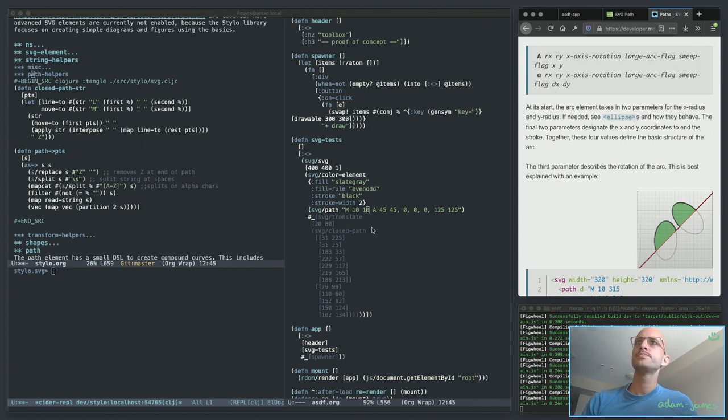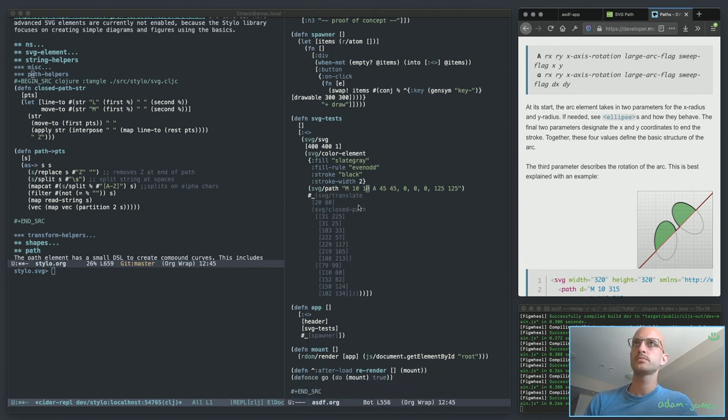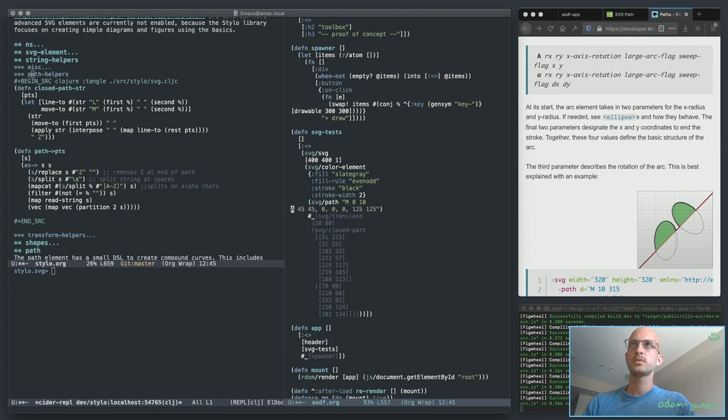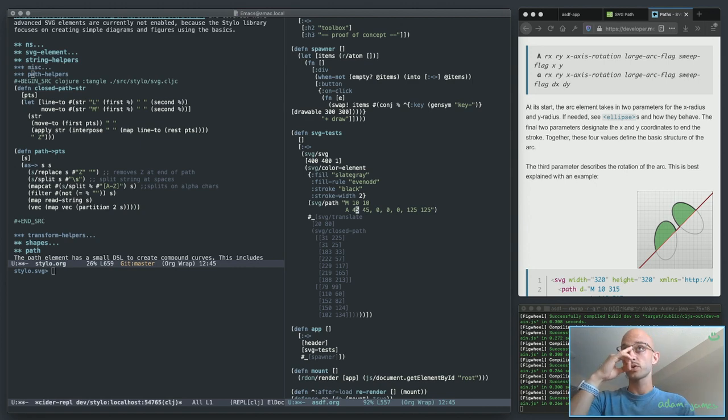Okay, let's see if I can move, move 10, 10 is good. Let's say I want just a quarter of a circle. That means these two numbers will have to be the same. Let's do 50-50 for simplicity there. And that would mean that I want the end point to be 60-60, is that correct? Let's see what shows up here.